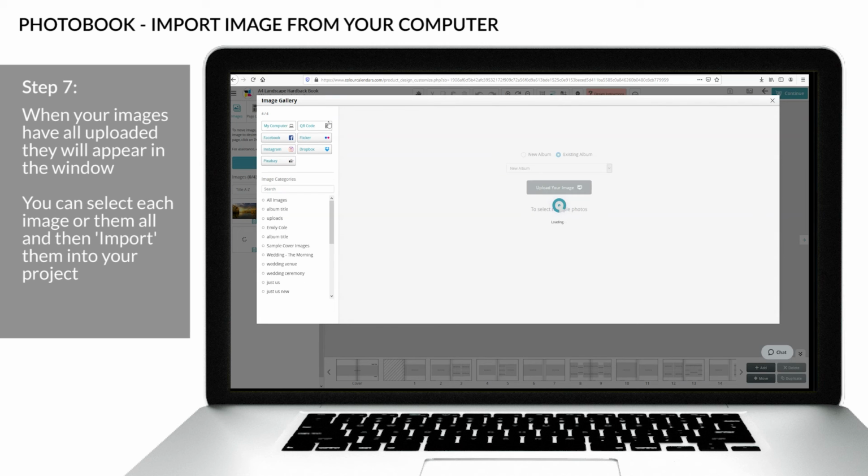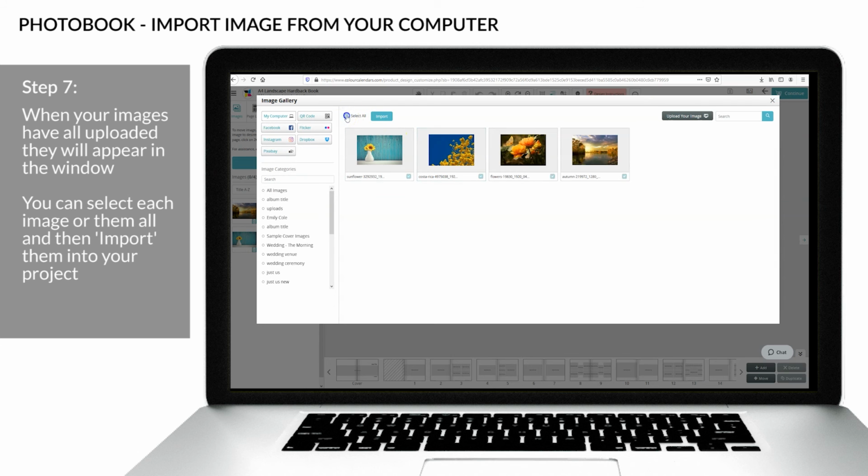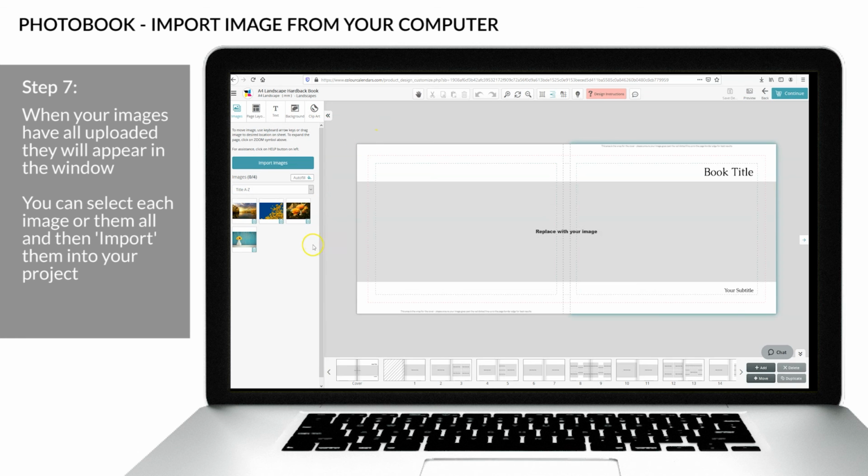Step 7. When your images have uploaded, they will appear in the window. You can select each image, or import them all to your project.